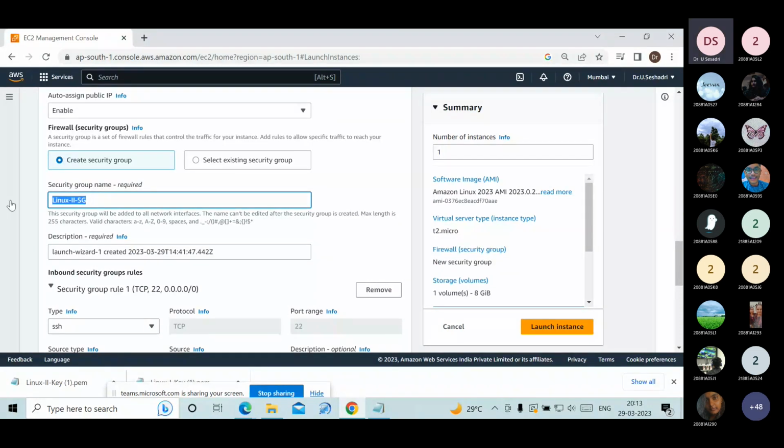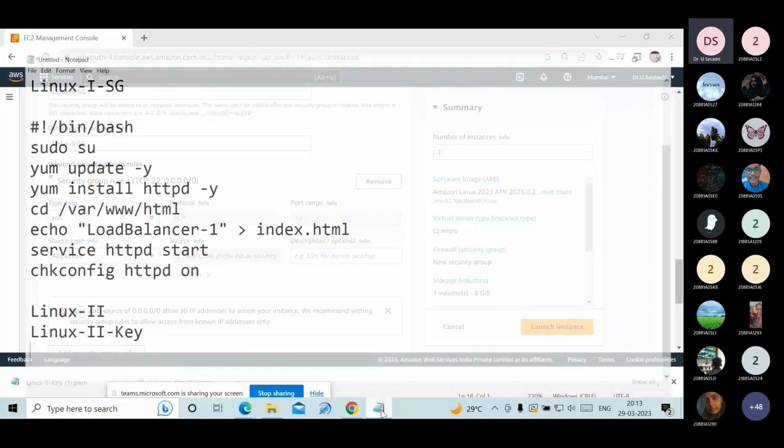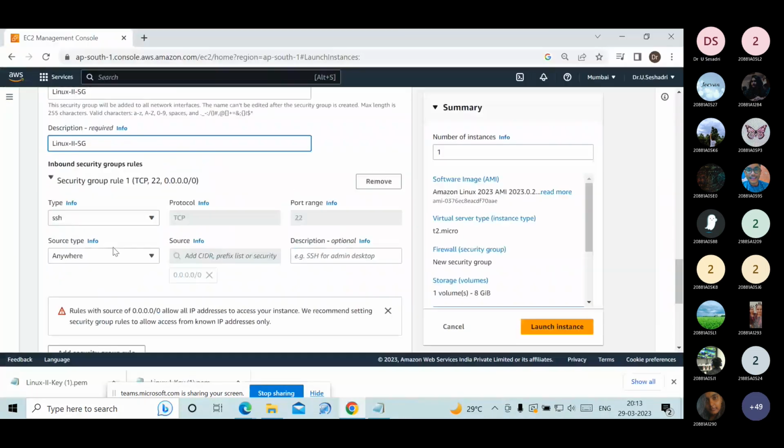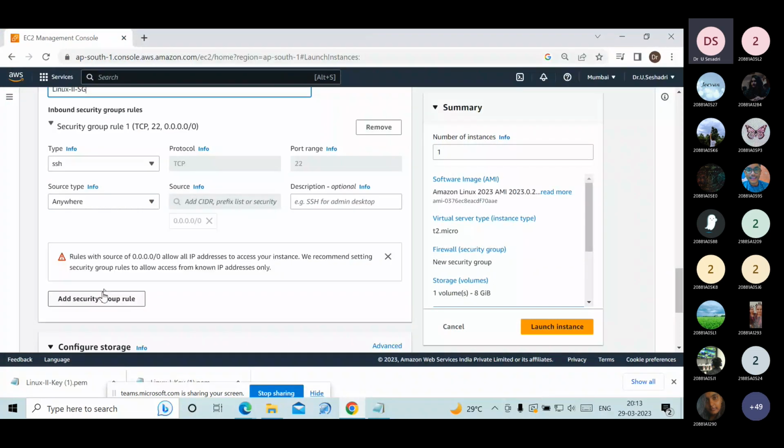Copy and paste it in the description, and copy and paste it in the notepad also. This is the security group I am using for Linux server 2. And here also I had to enable.